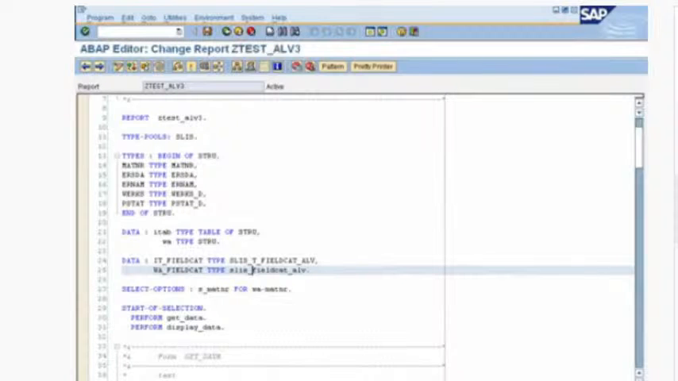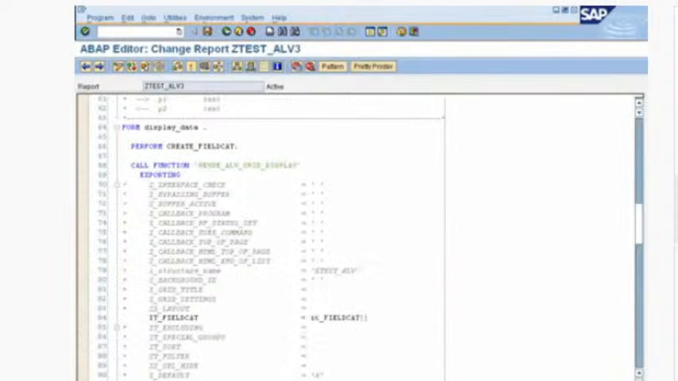Sir, while exporting, we are giving the internal table name with square brackets below. Why the square bracket, sir? The square bracket indicates the internal table body. Of course, if you don't give it, also not a problem. But it's a good habit to give that.